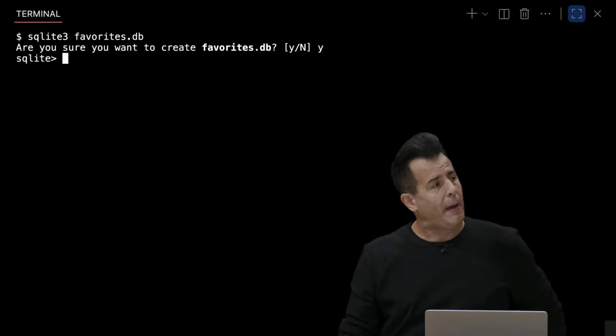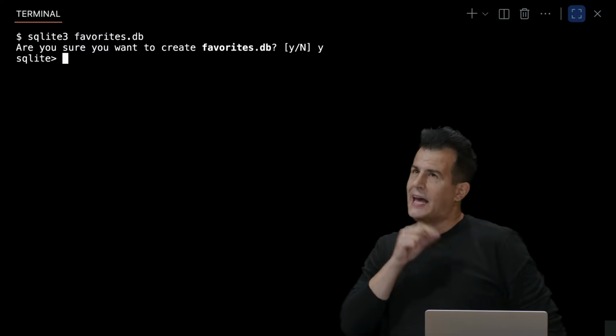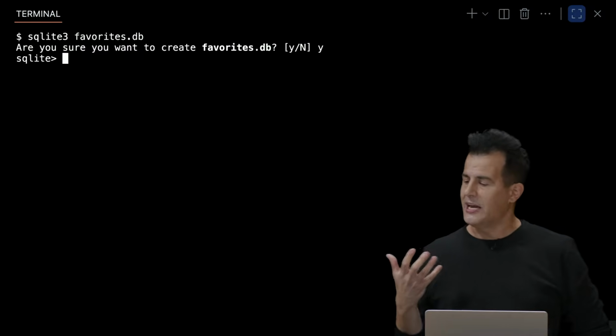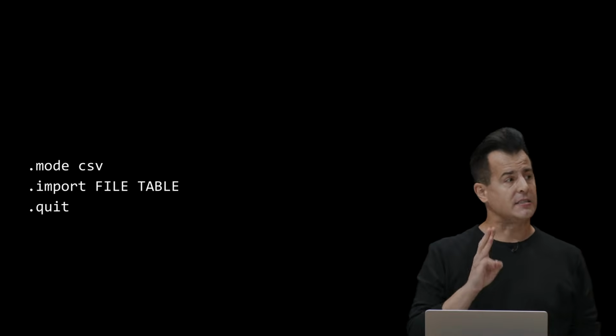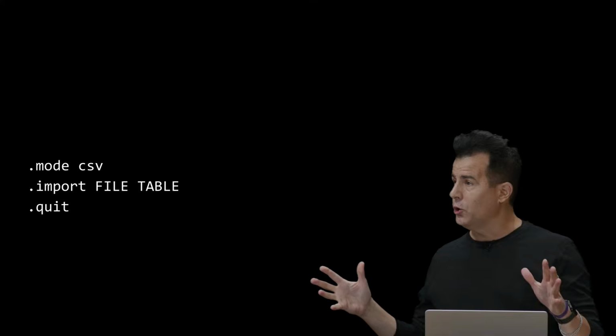Now, how do I go about actually importing that CSV file into this lightweight database? Well, for this, I'm going to execute 3 commands. And any command in SQLite that starts with a dot is specific to SQLite, this lightweight version of SQL. Anything that doesn't start with a dot is generalizable and will work on most any SQL database anywhere in the world, no matter the product you're using.